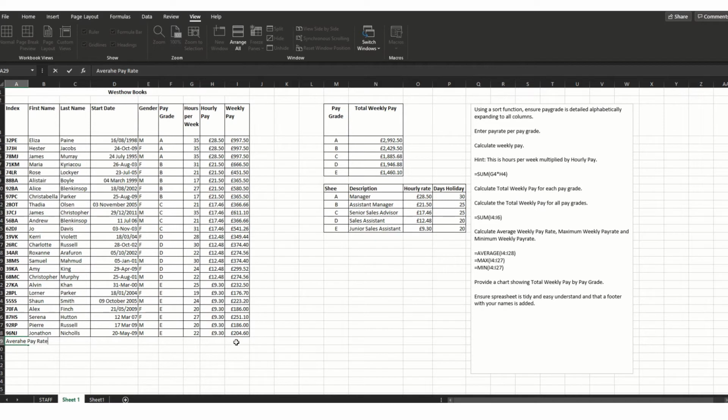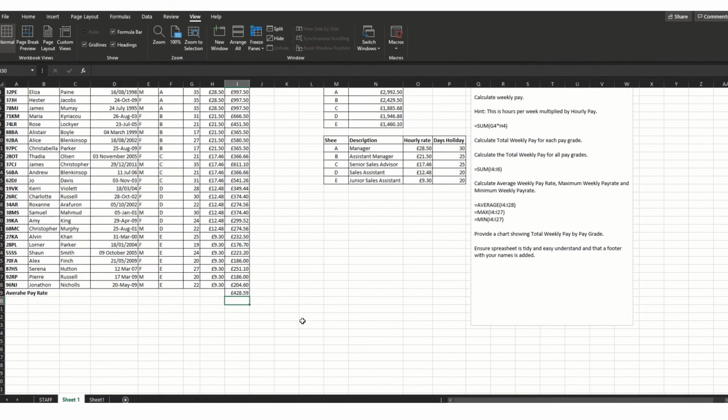So to do that, I will go to equals average, highlight all of the weekly pay, and again, something's gone wrong. I've not put my brackets in. Okay, so rectify that. There we go. Do that. Copy that down. We now have our average weekly pay rate, and I just need to make sure that I spell average right as well.